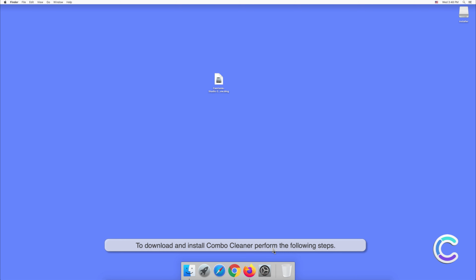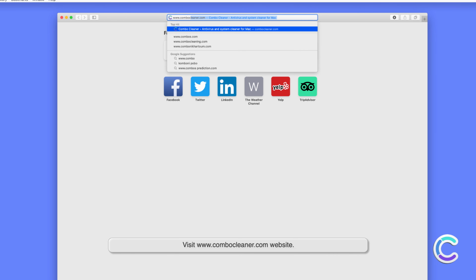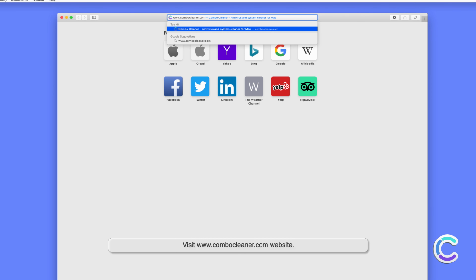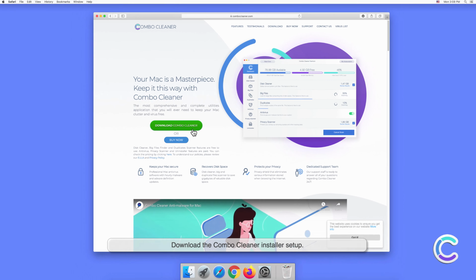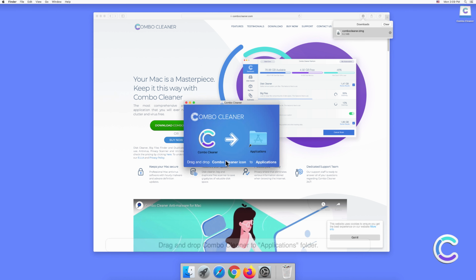To download and install Combo Cleaner, perform the following steps. Visit combocleaner.com website. Download the Combo Cleaner installer setup. Double-click combocleaner.dmg file to mount it. Drag and drop Combo Cleaner to Applications folder.